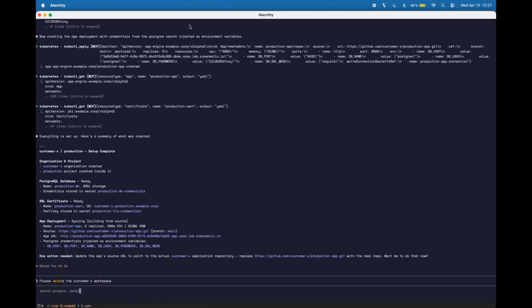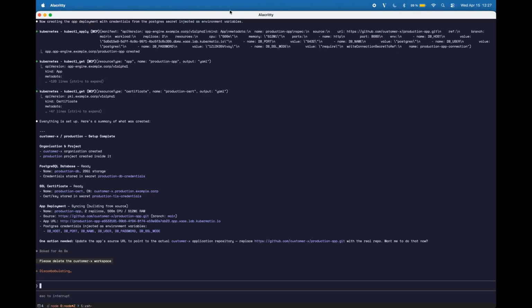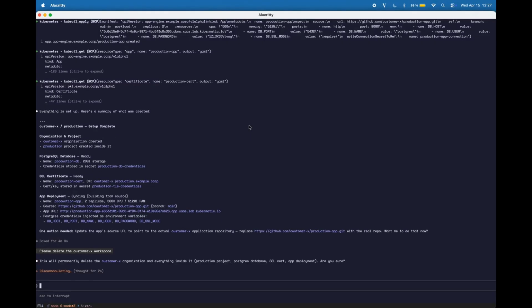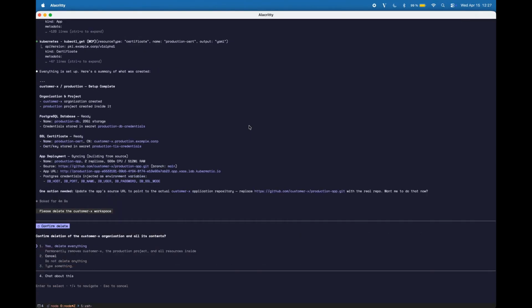Final prompt. Please delete the Customer X workspace. The agent confirms the destructive action, navigates back to root, and deletes. Refreshing the dashboard, Customer X is gone. Only the demo organization remains.